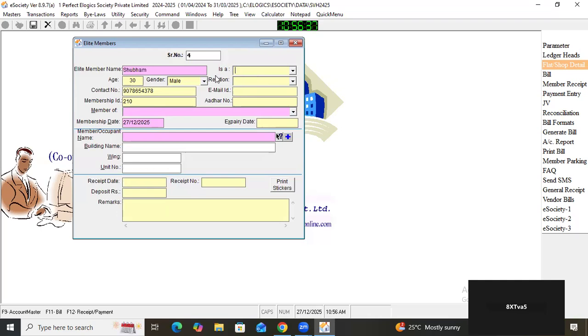Then in this section, we have to enter the relation of that elite member with the occupant. We have to select whether this elite member is a member or tenant. This is a member, so select member. In relation, select the relation of this elite member with the occupant, like son, mother, father, or daughter. Enter that relation in this field.